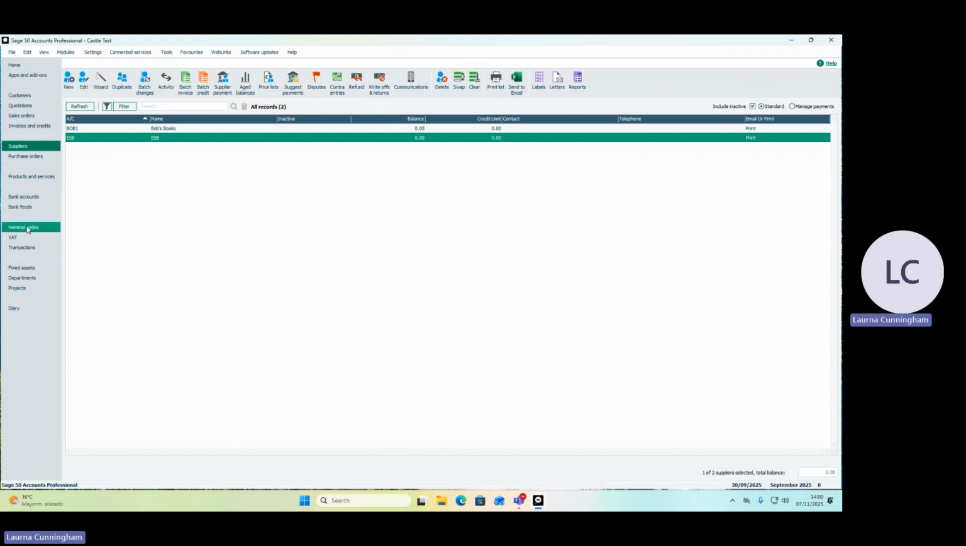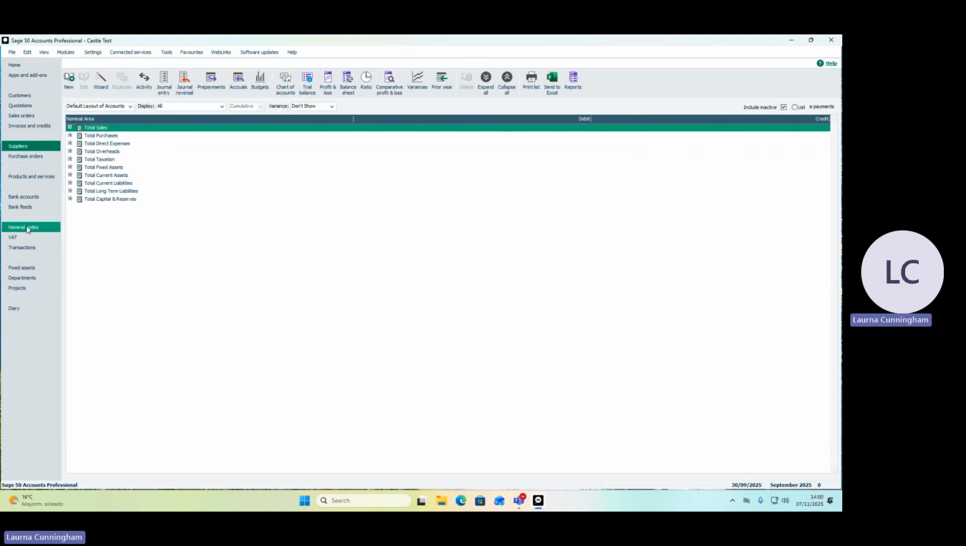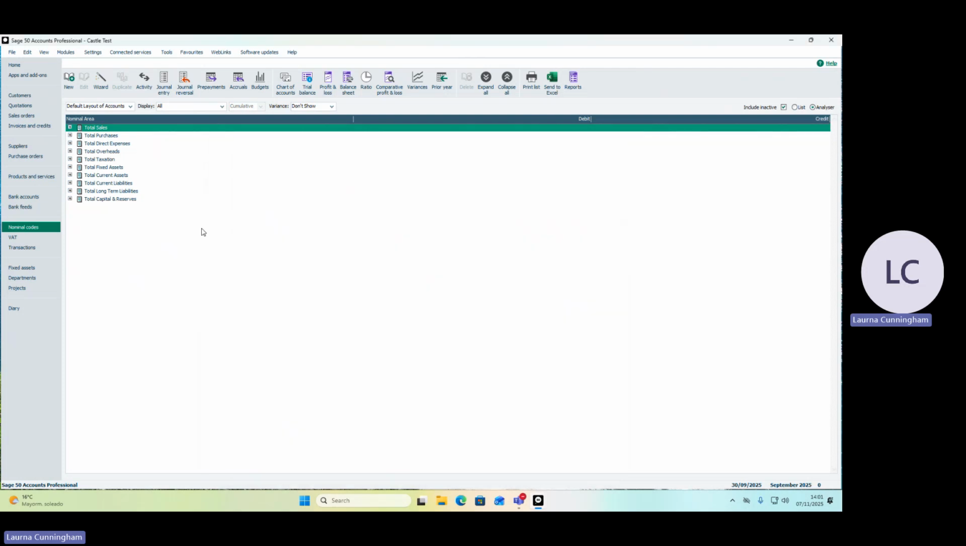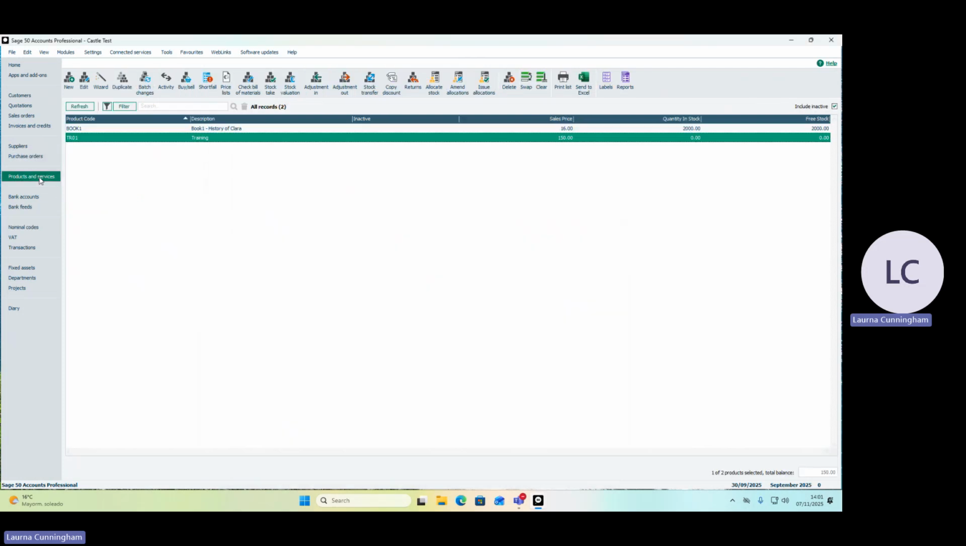We then should go and do our nominal codes and make sure that we go in again to new, query a nominal code. If it exists, we can say, great, take it off our list, and that's fine. If it doesn't exist, we can rename it. Or even if it does exist, we may wish to rename it to something that's meaningful to us, like we did with the sales. We then go and create our products and services.